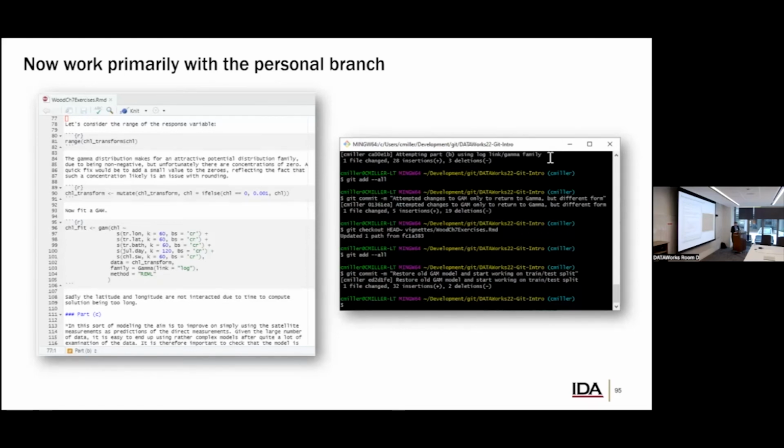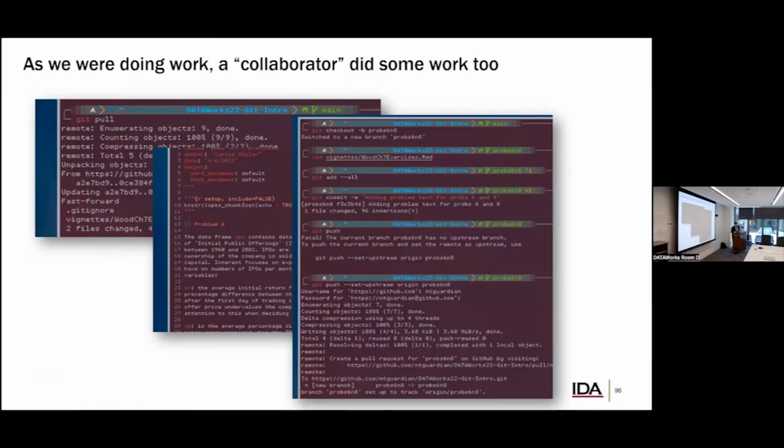But I just started making some changes, and all those changes are being made to that personal branch, not the main branch. So if we were to check out that main branch, nothing would have changed. It would have been as it was before I did all those edits.